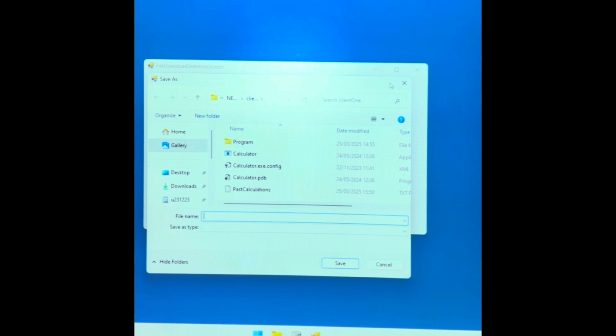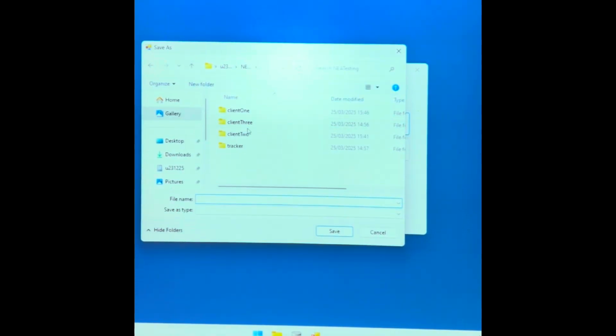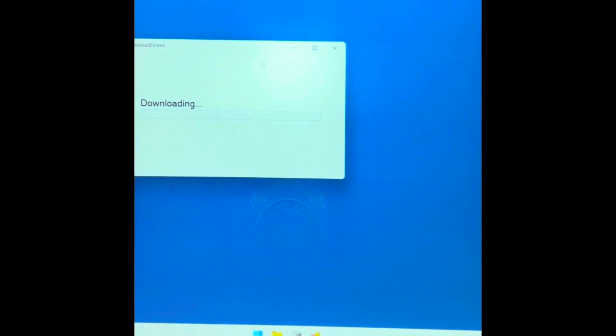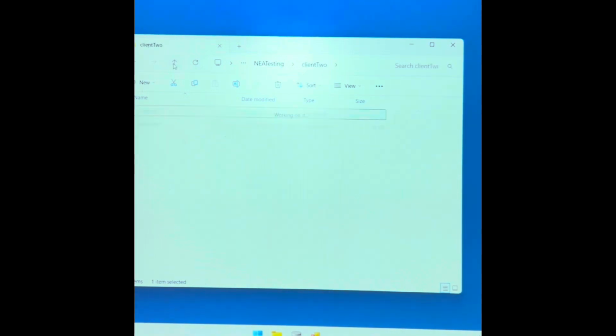When we hit download, it brings us to this screen, prompting us to choose a place to save this file to. We will go in the client2 directory and name it as calculator.exe. On pressing save, it will begin the download process. The download process may take a while, but eventually the bar, as you saw, filled up. If we go into the directory of client2, we can now see that the executable is there.